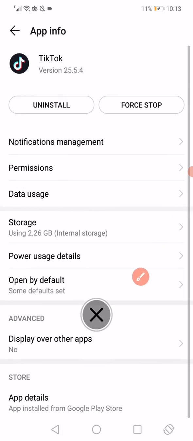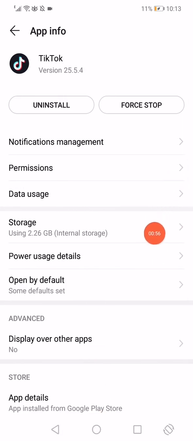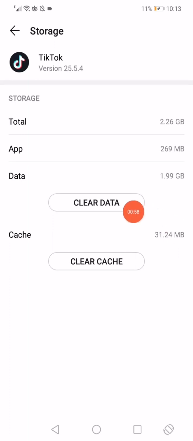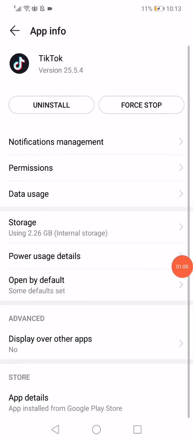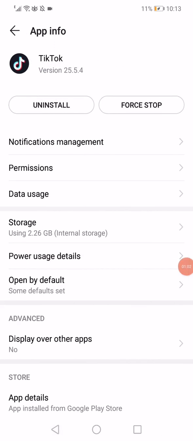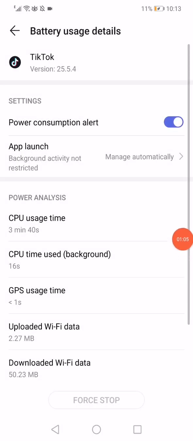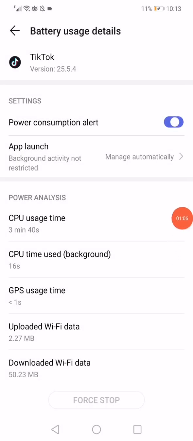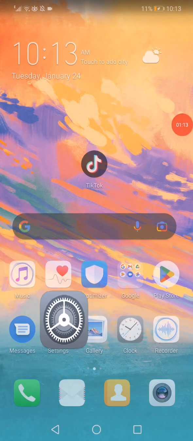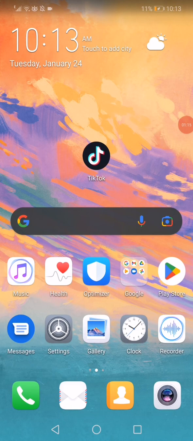Go back again and now you have to do one last thing, which is go to the storage, click on clear data, clear cache, and then you have to go into the power usage details and disable the power consumption alert and enable it back again from here. Now you have to restart your phone, reopen TikTok.